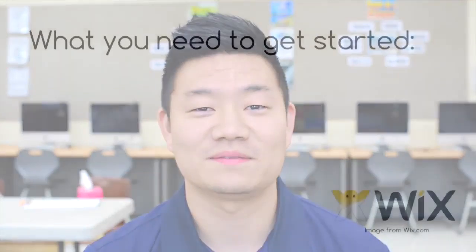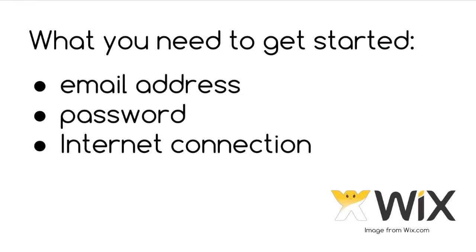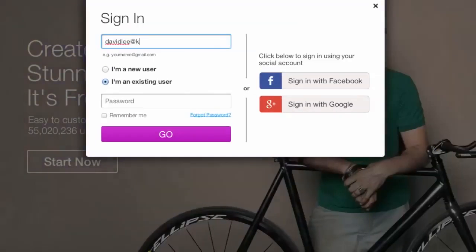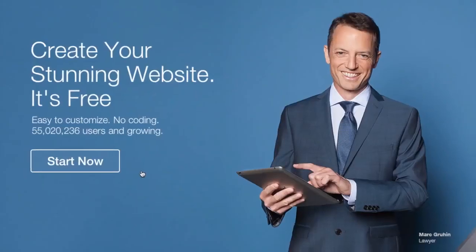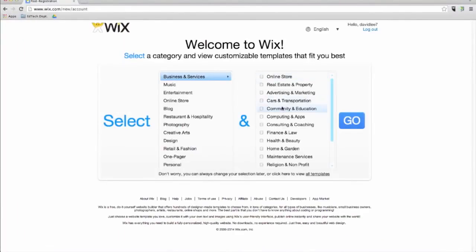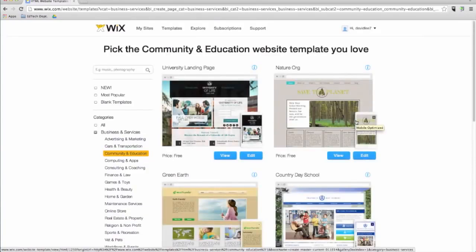So let's begin. All you need to get started with Wix is an email address, a password, and an internet connection. When you sign into Wix.com, you will be given the option to choose a category. Based on this, Wix will present you with templates designed by Wix's expert team of graphic artists. You can browse through the templates until you find one that is most relevant for your class website.